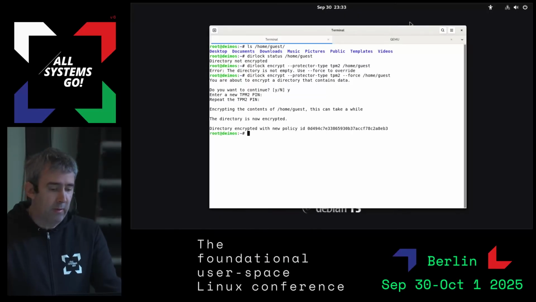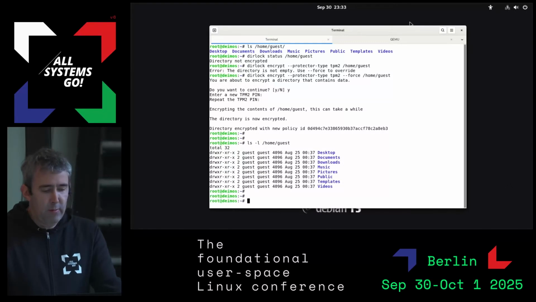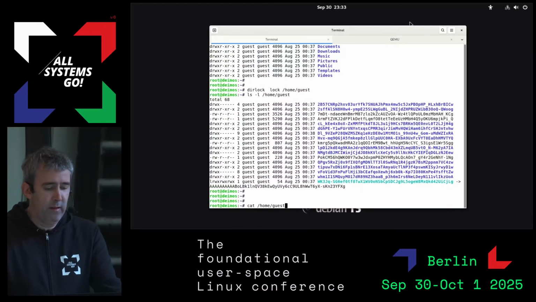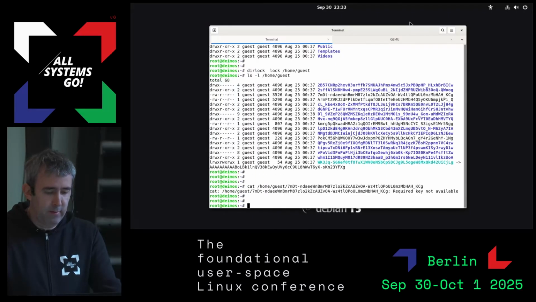And now the account is encrypted. The contents are still unlocked, so you can still see them. But once you lock them, this is what you see. Now the files are no longer visible, and if you try to open one of them, you get an error: key not available.